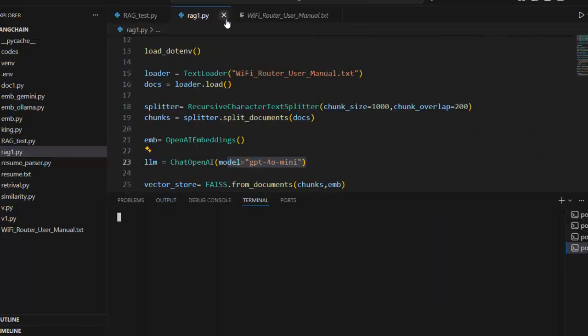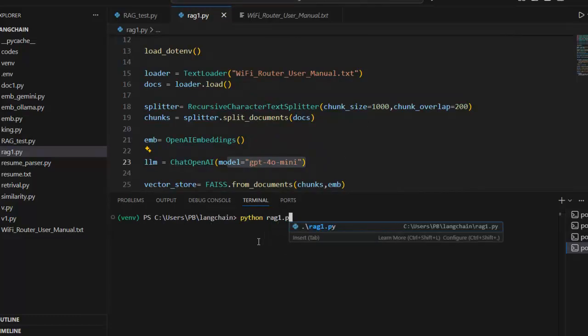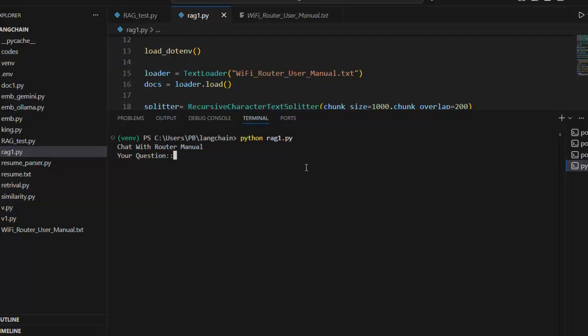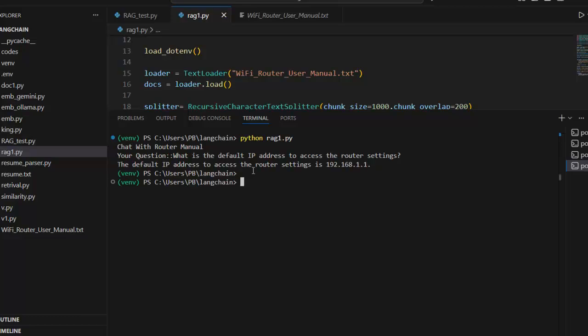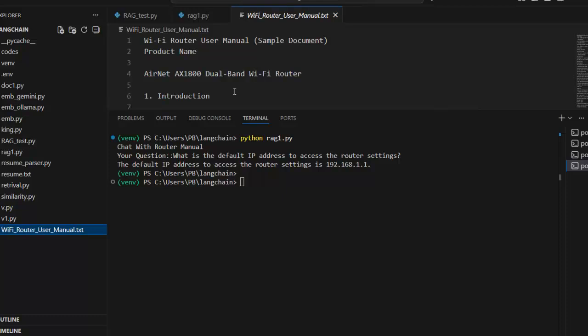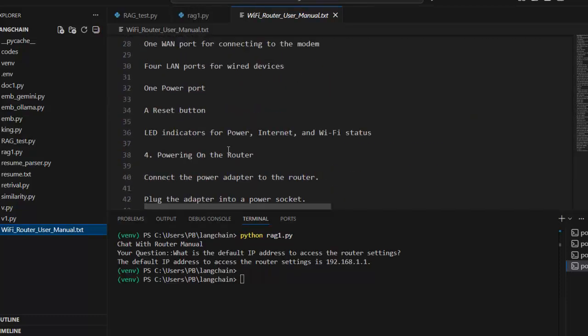Let's open a new terminal. Let's clear this. Let's run our code, rag1.py. So let's ask our question. What is the default IP address to access the router settings? And great, you can see the default IP address to access the router settings is 192.168.1.1. You can see this answer is coming from our document. It is not guessing, right? It is not from the general training. It is from our manual only, this only, right? And you can see here as well, this one, right?